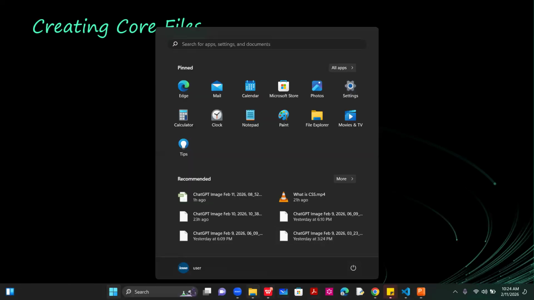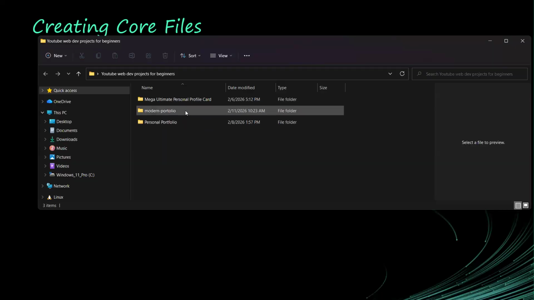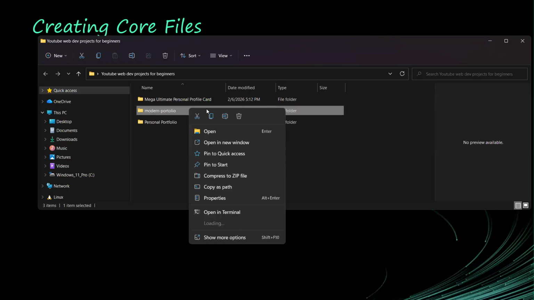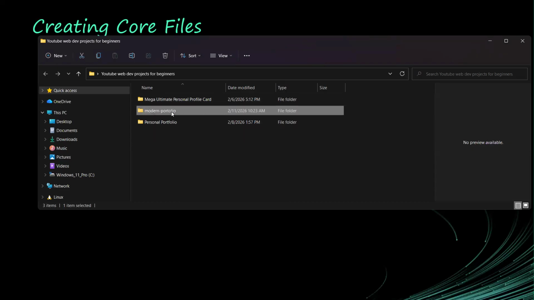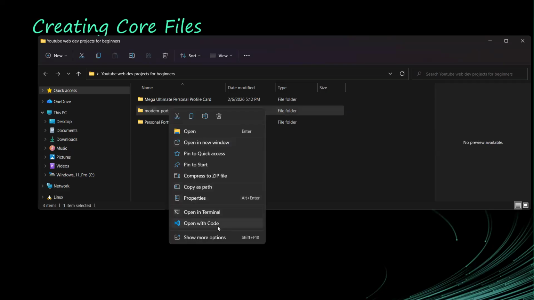So first of all, let us open the folder in VS Code. I will go back to the folder, highlight this folder, and right click on it. Make sure it is highlighted. Then I'll click on open with code. Look at what I did. Modern portfolio is highlighted, and once it's highlighted, I right click on it. In case you did not see open with code here, click on show more options, and you will see open with code.